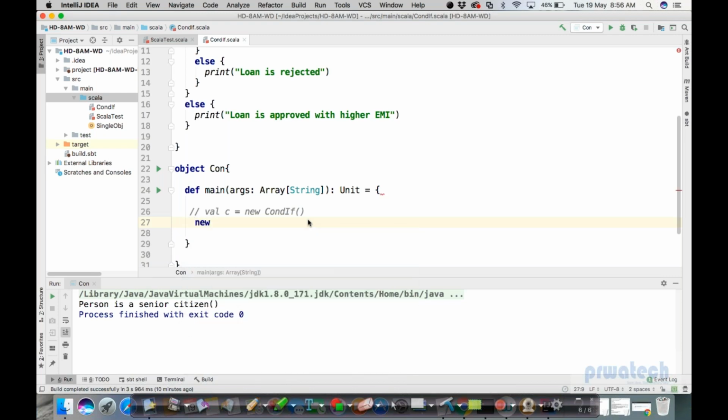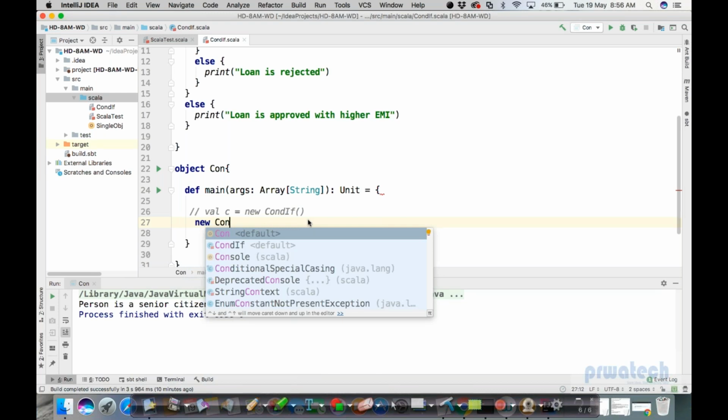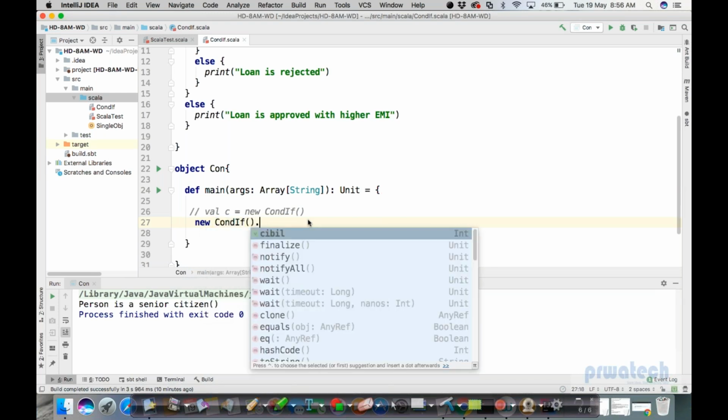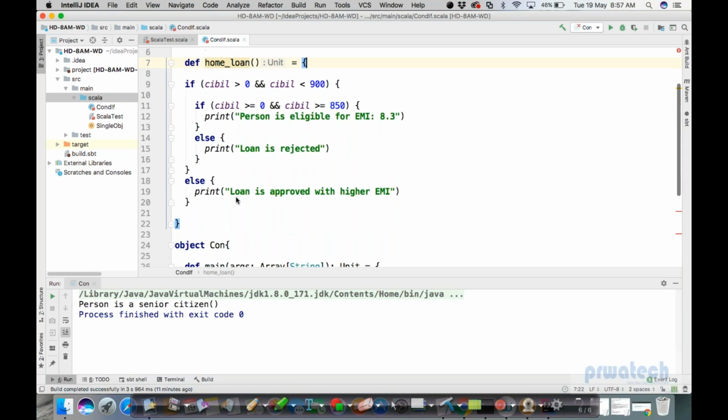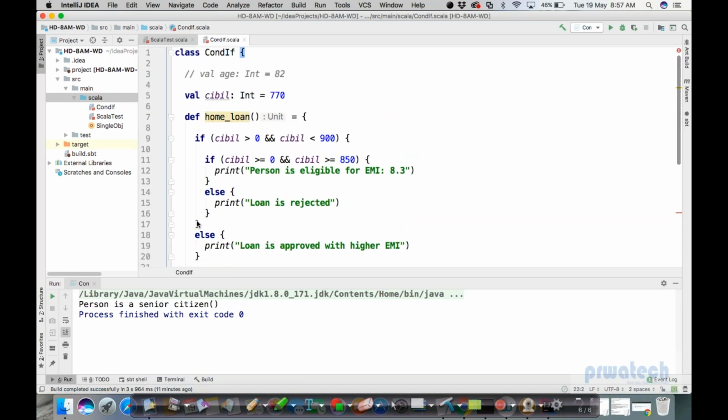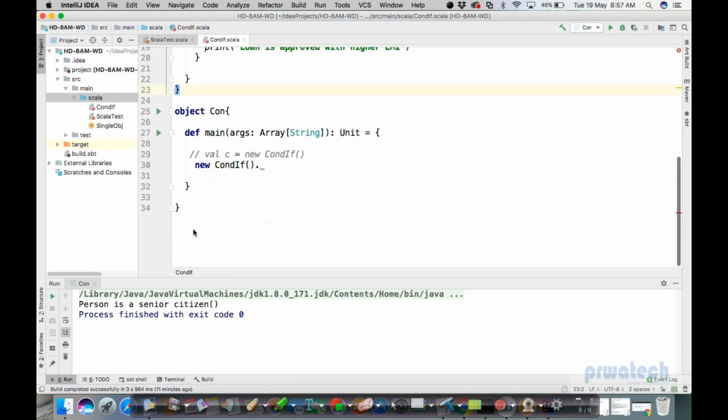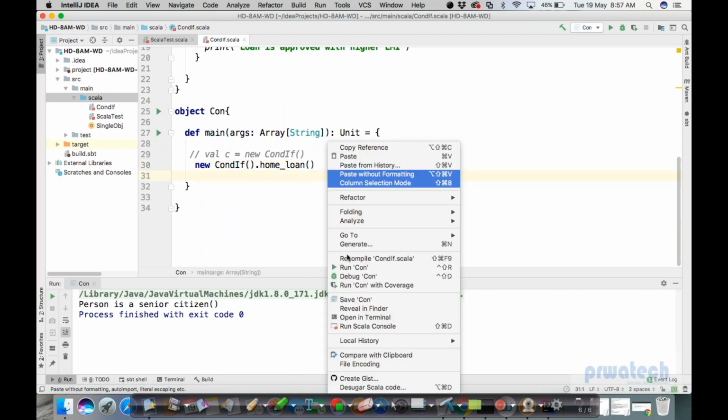I'll call this new, then condition if function. Have I created any function? Let me create a function here. def is equal to bank or home loan. This is my function name, home loan. When we relate it to a real-time example, things are more clear. Close this body. So the function body is done, Sybil is there, and this will call the home loan. Shall we run this?